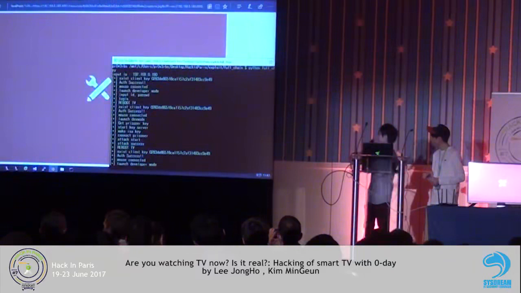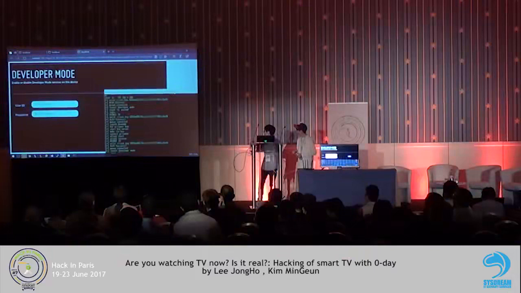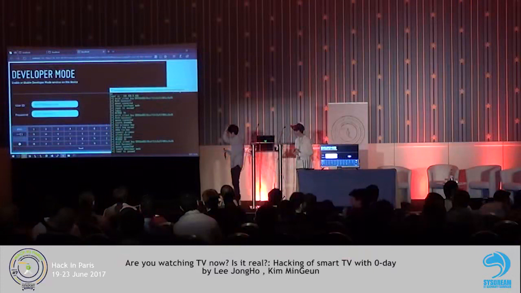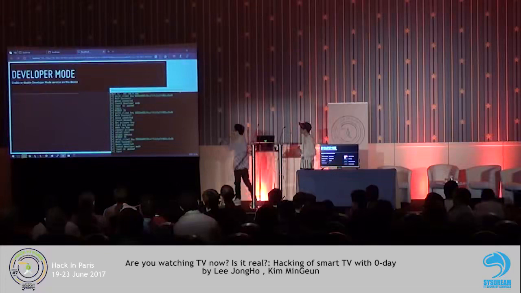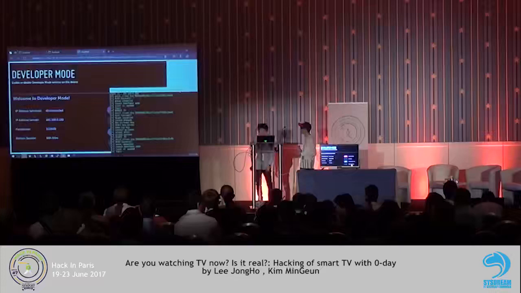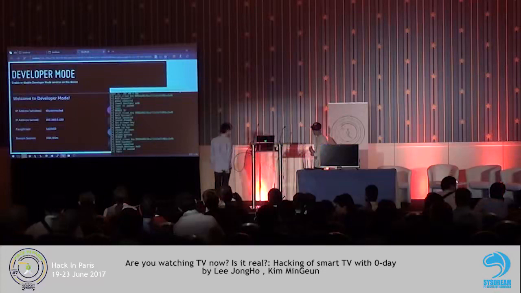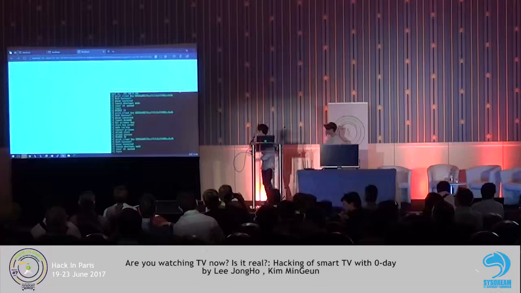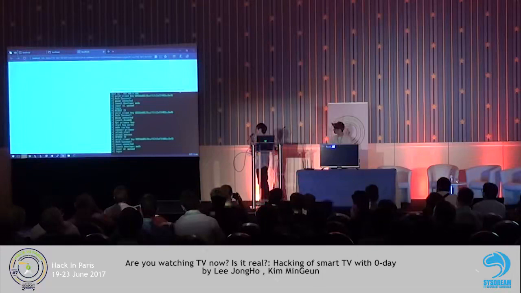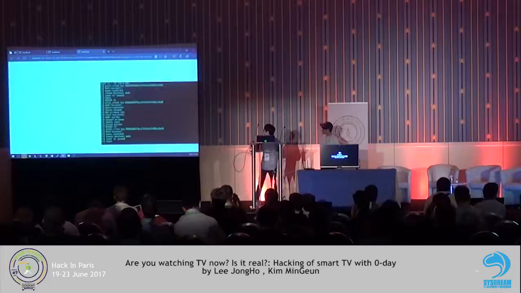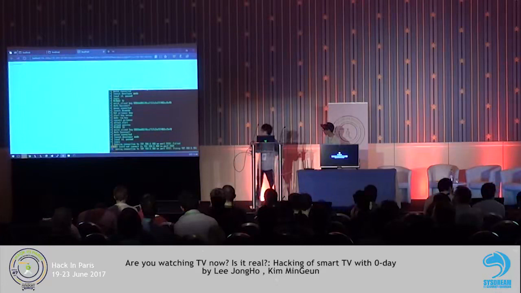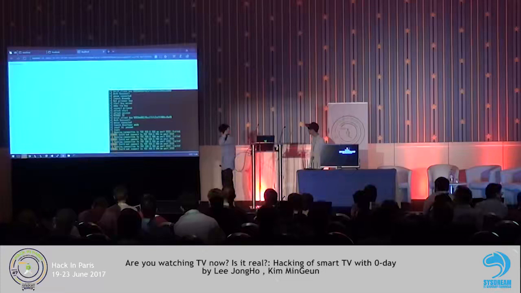Enabling developer mode again. This is our last time rebooting. Developer mode login and enable the developer mode again. Last time. Now the hacker is waiting for the reverse connect shell. Try connecting the shell.